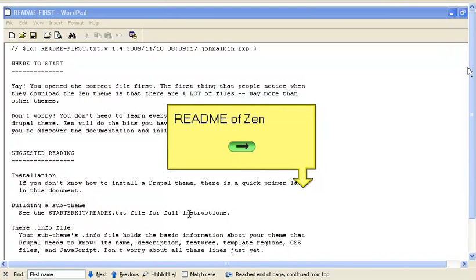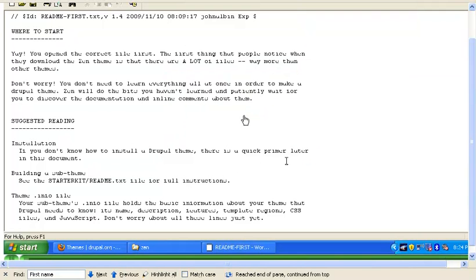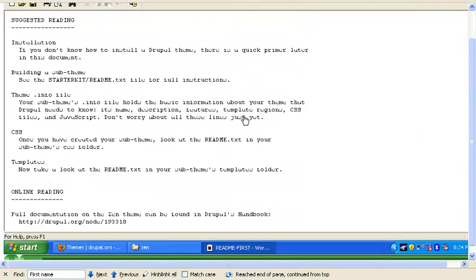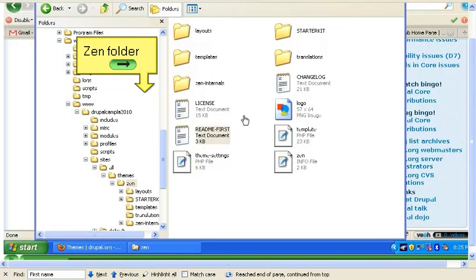So we are beginning with the README of Zen. It says that it has something called a starter kit, and we are supposed to copy the contents of the starter kit folder to the site's all themes folder. So what we are looking at is the Zen folder, which has been copied to /var/www/drupalcampla/sites/all/themes/zen. And we see that there's a folder called starter kit. We are going to copy that outside of the Zen folder, but into the sites all themes folder, and rename that to LHS because we want to build the LHS theme.